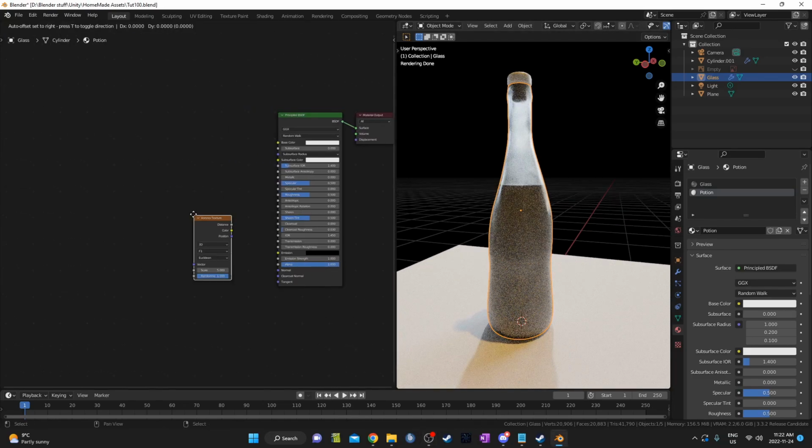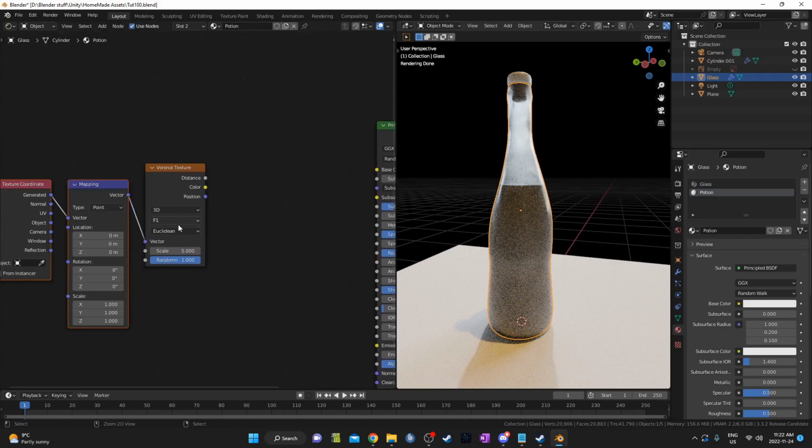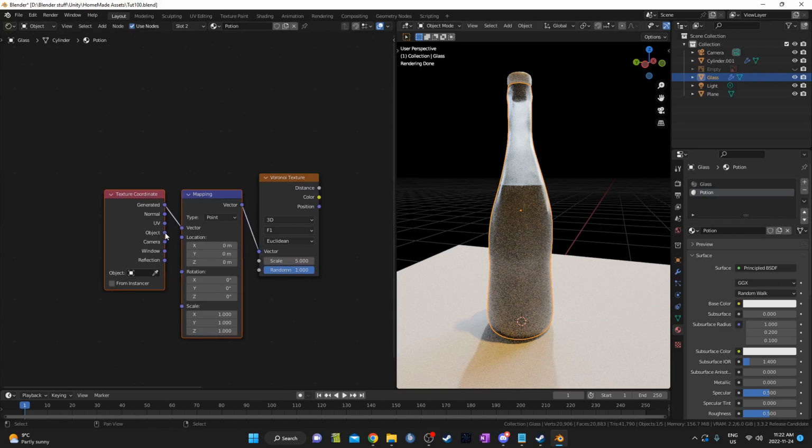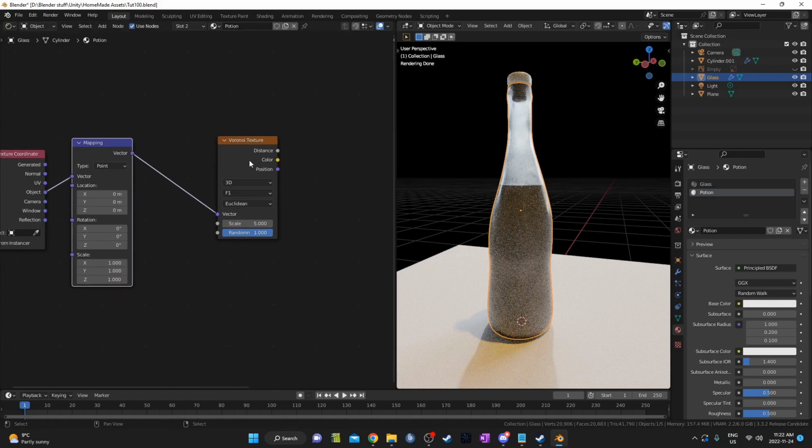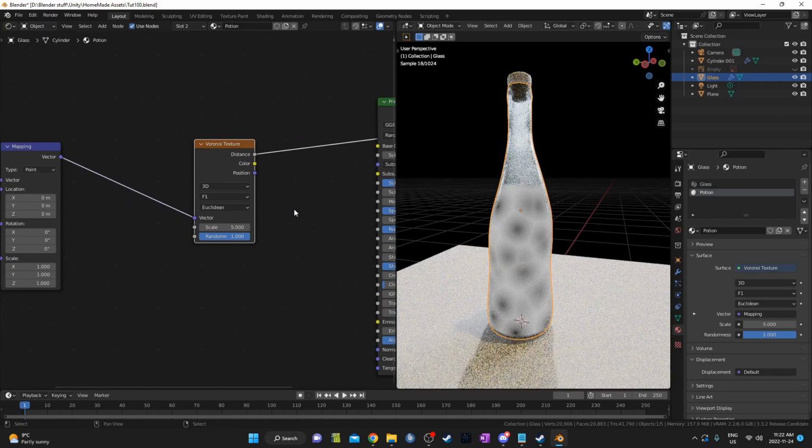Okay, let's start working on our potion here. I'm going to search for a Voronoi texture. Just bring that in, hit Control T to bring up the texture coordinate and mapping node, and just make sure object output is going into that mapping node. And let's look at the distance output.